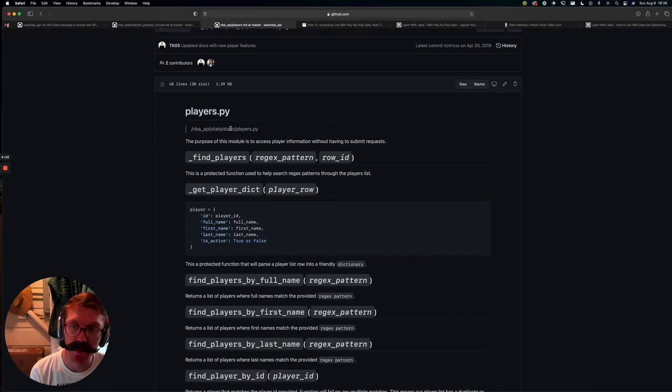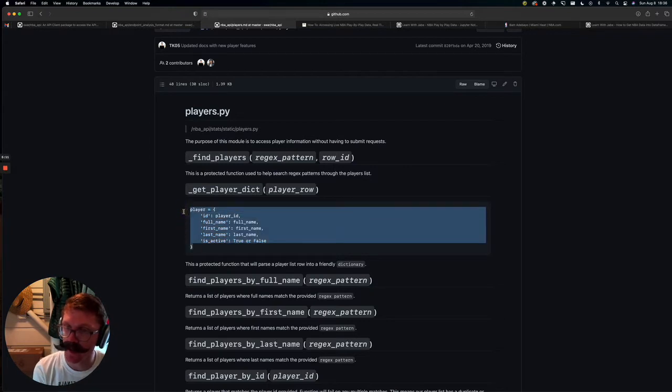So to start, we're going to use that static players. And really what it's going to do is get this player info, which is going to come back in this dictionary-like format where we have the player ID. We're going to get the full name, the first name, the last name, and then this is active, true or false. So this is how the data is going to come back when we use our get player method.